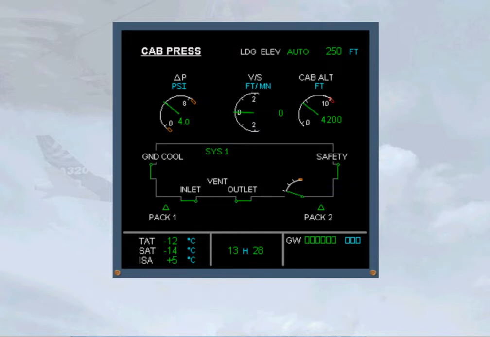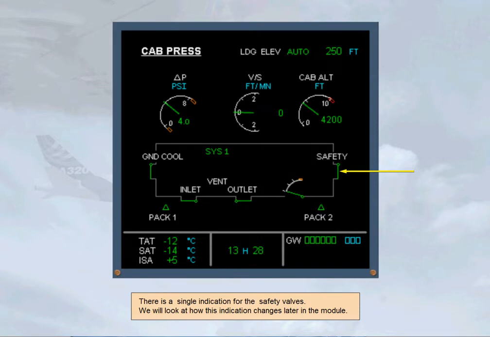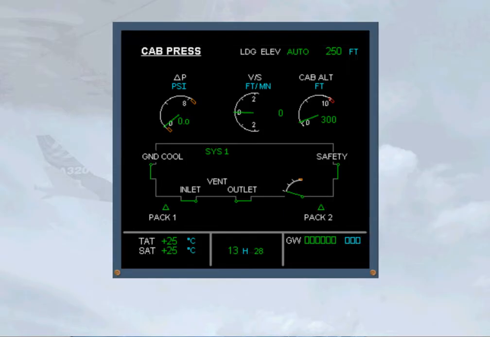There is a single indication for the safety valves. We will look at how this indication changes later in the module. The cabin differential pressure, or delta P, shows the difference in PSI between the cabin pressure and external pressure. This differential pressure will be at 0 on the ground and increase as the aircraft climbs.